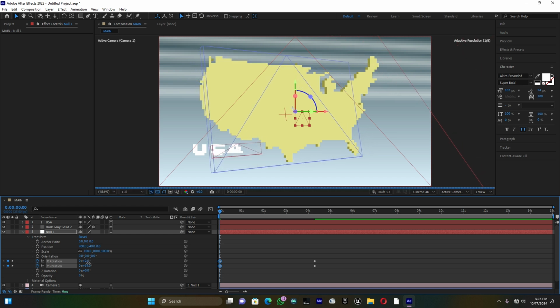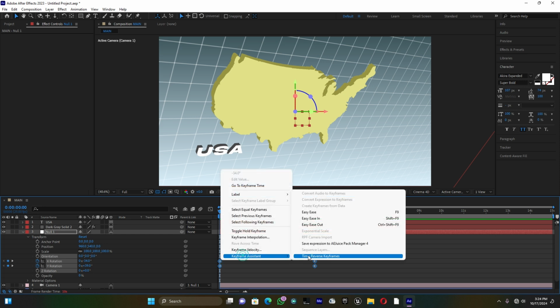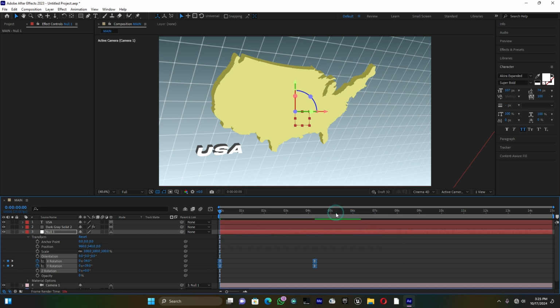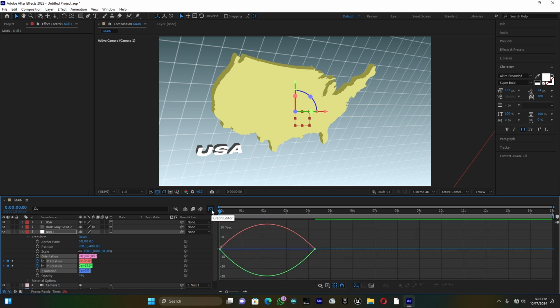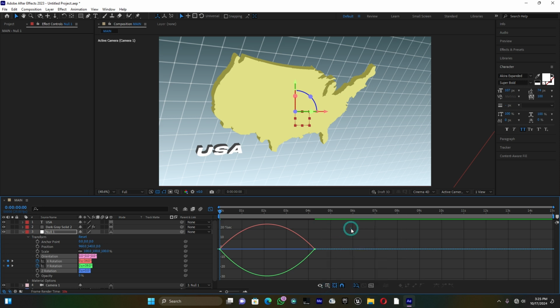Okay, so now select those all keyframe, right click, go keyframe assistant, easy ease. So you can use F9 for shortcut. Okay, and open this graph here to smooth your keyframe as well as possible, and then you have to make sure it must be in edit speed graph. Okay, right, select those keyframe and then try to animate like this in this way. Okay, it must start with high speed and end with low speed, right?